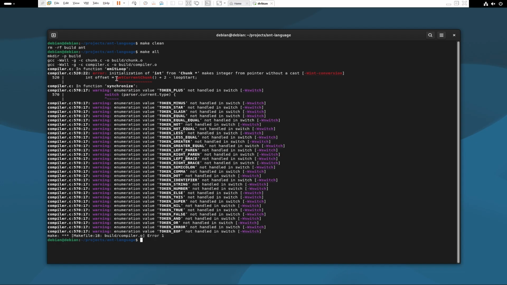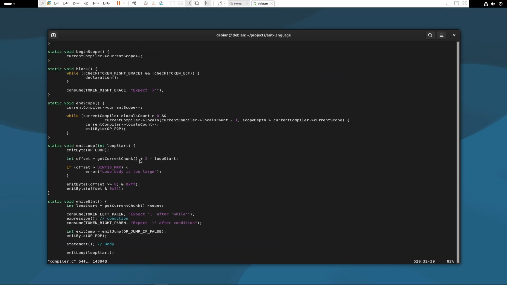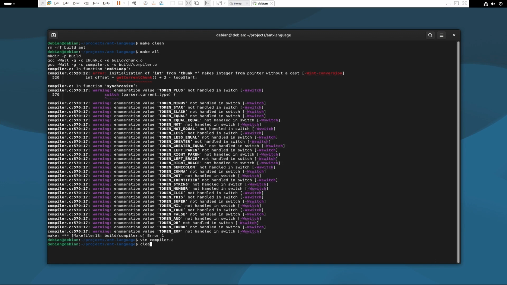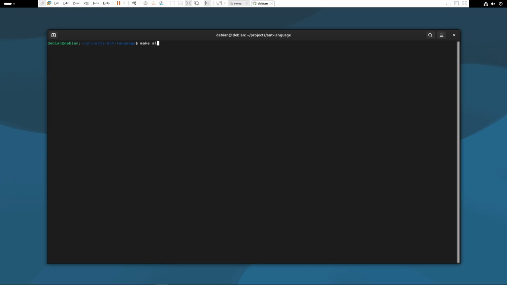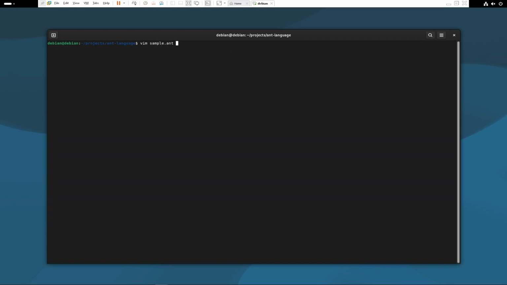So we have an issue here, get current chunk. Okay, I need to go to compiler.c, get current chunk. I need the count of that. So everything is good. So let's create a simple program.